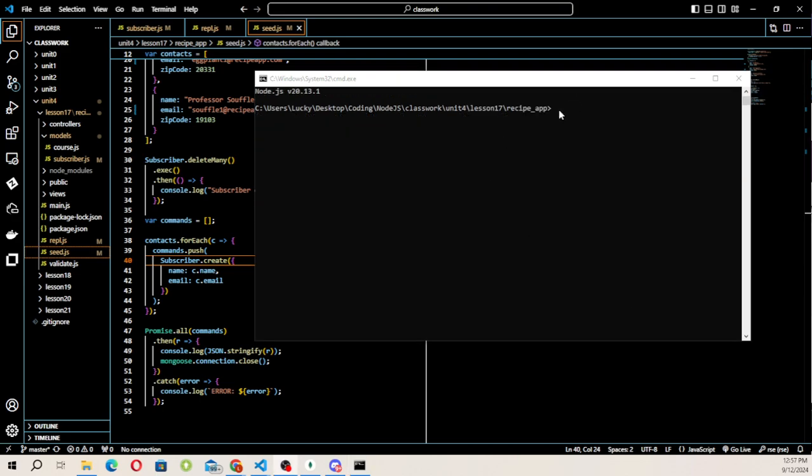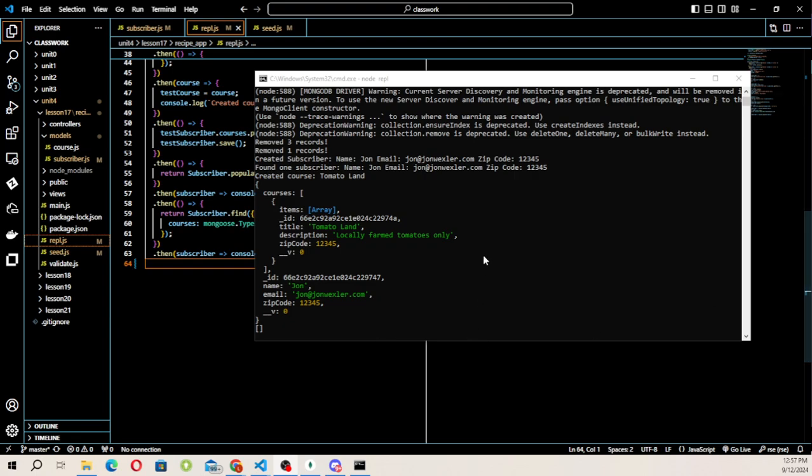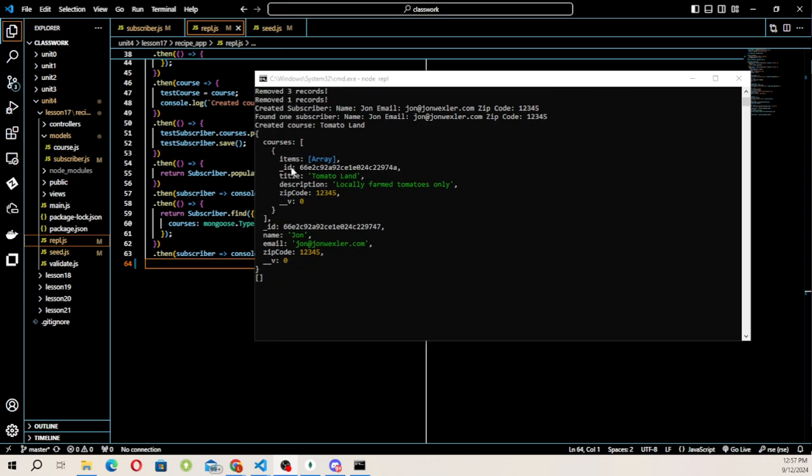And then after running node validate, we are going to run node repo. Okay, looks like there's something I misspelled here. Let me just go and fix that quickly. Yes, so after fixing that error, I ran node repo again, and as you can see, we see now the courses here. We have John Wexler, it's that Tomatoland course I was speaking about.